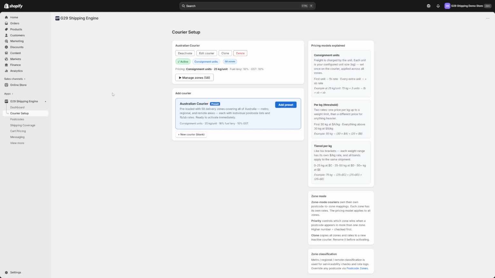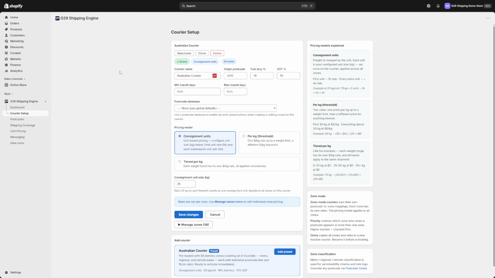This plugin was designed with a preset built into it for Australia. This preset comes loaded. You can set the courier name, the origin postcode, the fuel levy, GST, transit days, and there's a reference here to a postcode database.